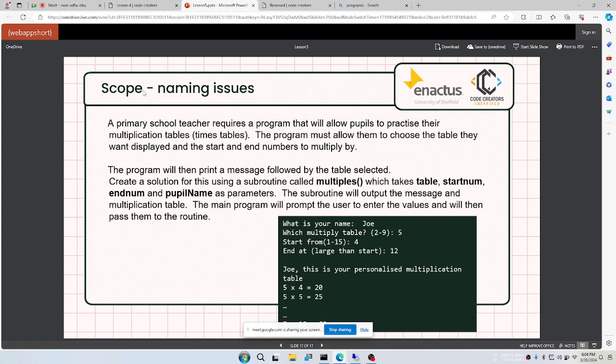We want to ask the user to input the name, the multiple table, the starting value and the end value, and output the customized multiplication table. And that's all for today.